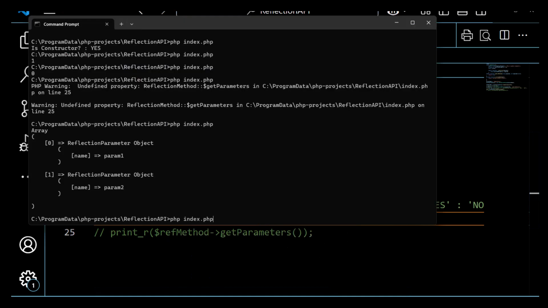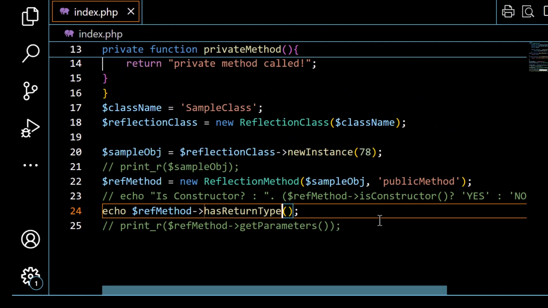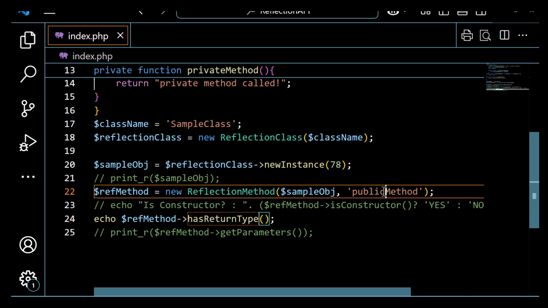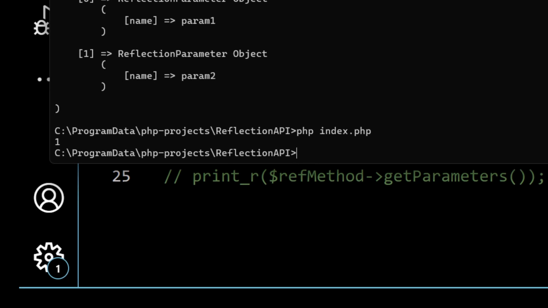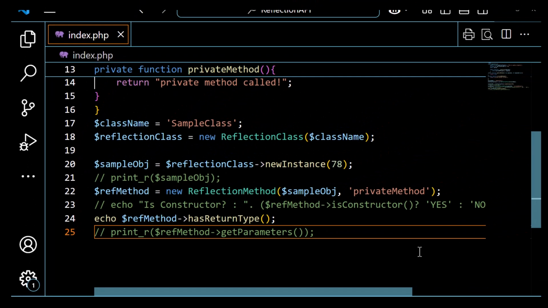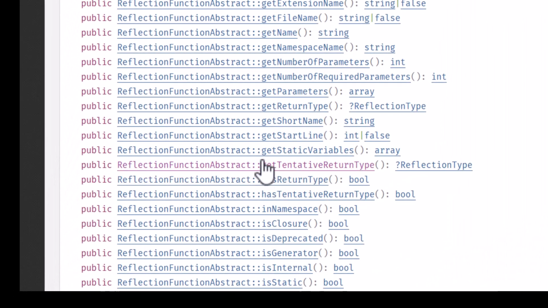For the other two, it will not print anything. Okay, 1 means true. For the others, it will not print anything because it will return 0 and 0 will not get printed. Okay, so let's change it to private method, and now, okay, so nothing got printed. It means it was false. Okay, has return type, then we can also get return type. Where is it? Yeah, there it is.